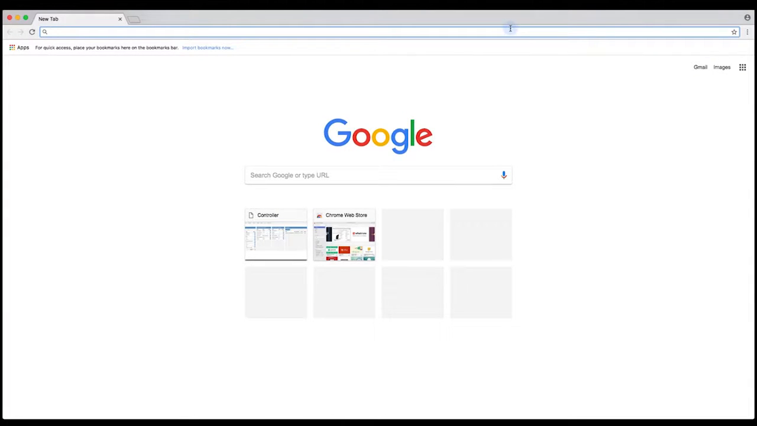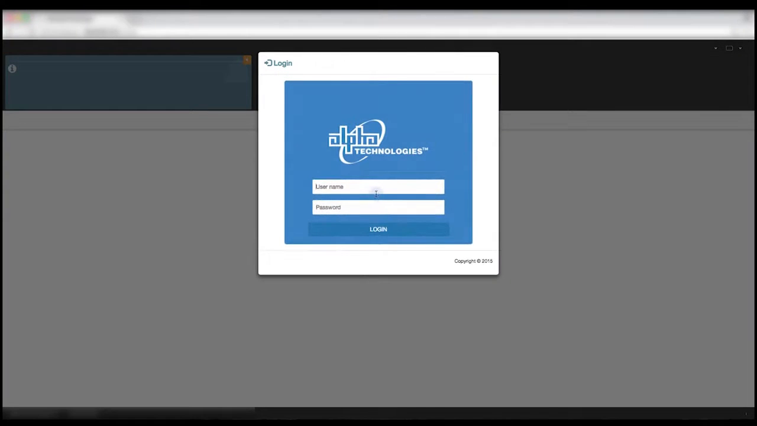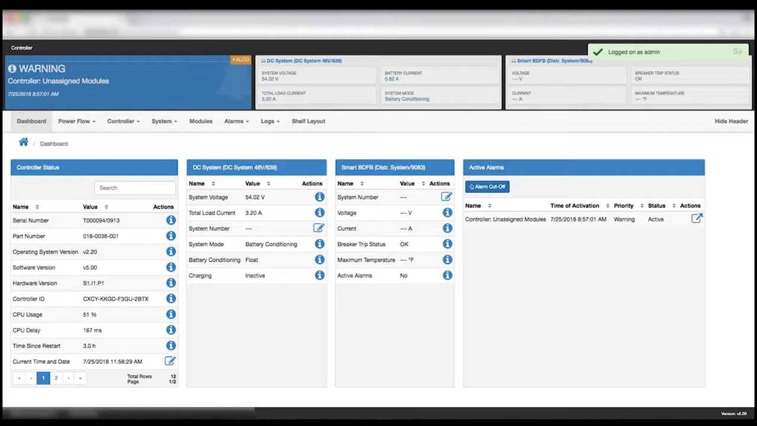Let's begin by entering our IP information, as well as our login credentials. We land on the home page, which gives us an overview of what's happening within the controller and any systems in the middle area that are inside this controller. On the right-hand side, we have a list of any active alarms. In this case, we've got an active alarm for unassigned modules.